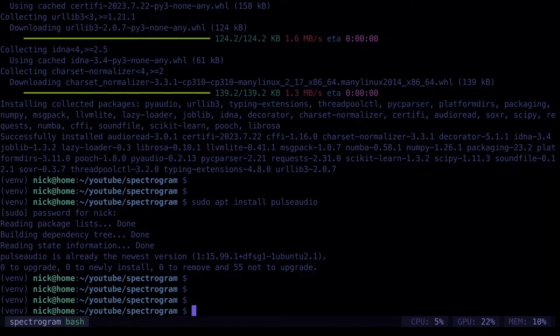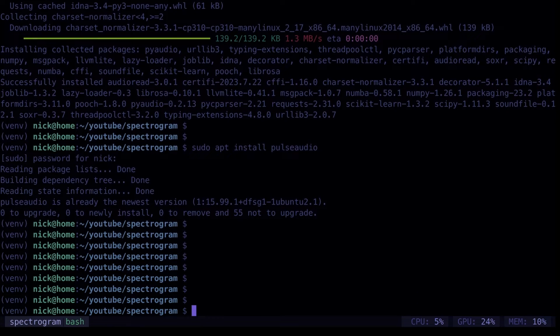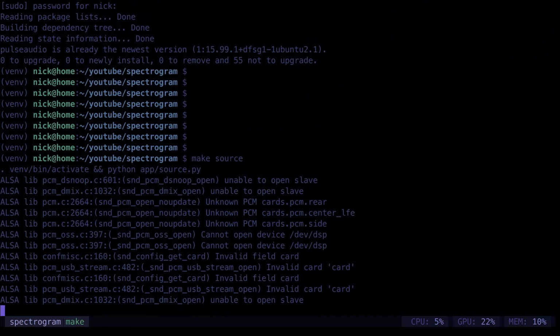And I already had it. I already knew I already had it, but you will need that as well. And then if you are on Mac OS X, you're just going to go brew install Pulse Audio instead. Okay. Now let's try again. Make source.